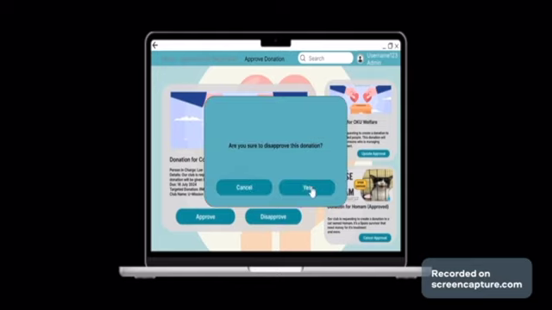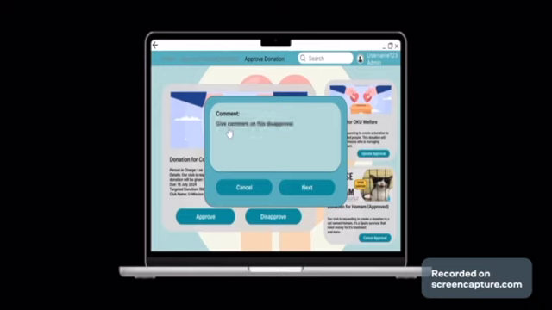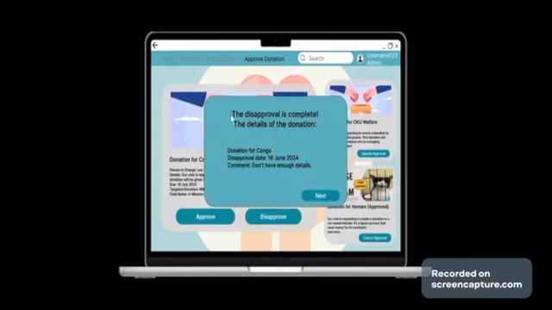When the admin clicks yes, the system will ask the admin to write down a comment about why they disapprove the donation request. So the admin will enter the comment and then click yes and next. When the admin clicks next, the disapproval is complete. A message will appear with the details.